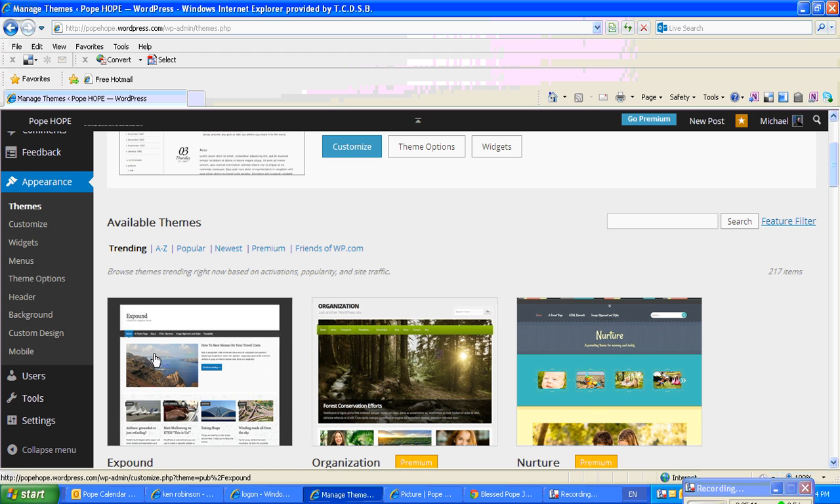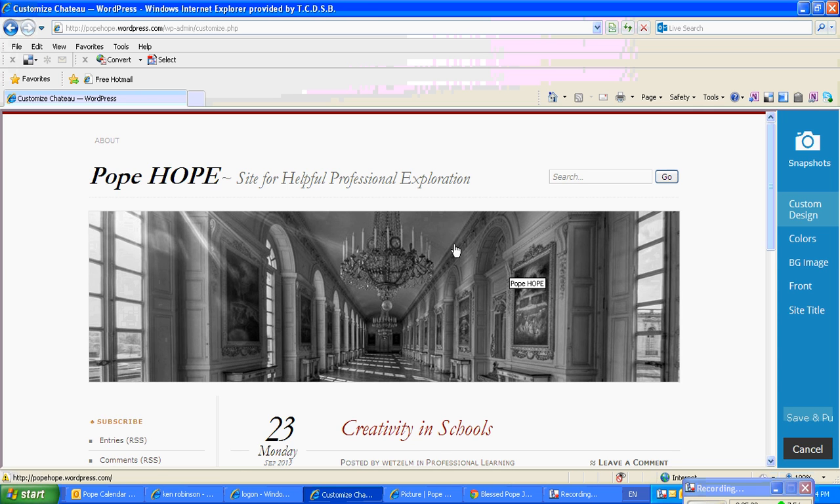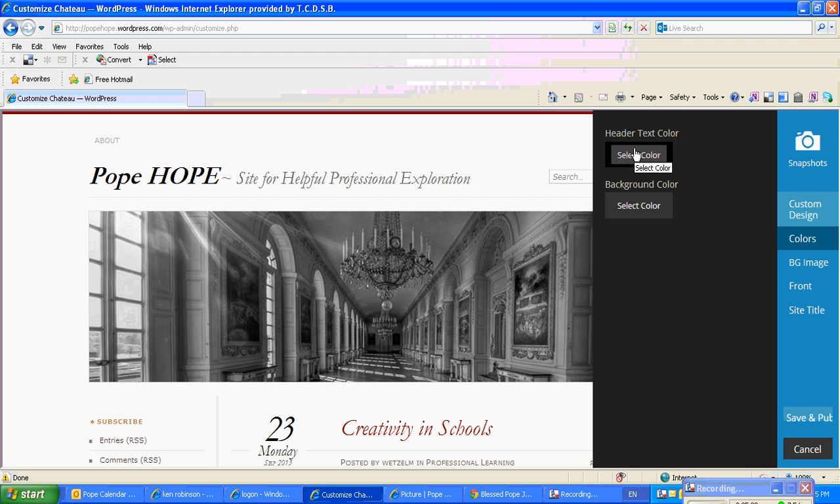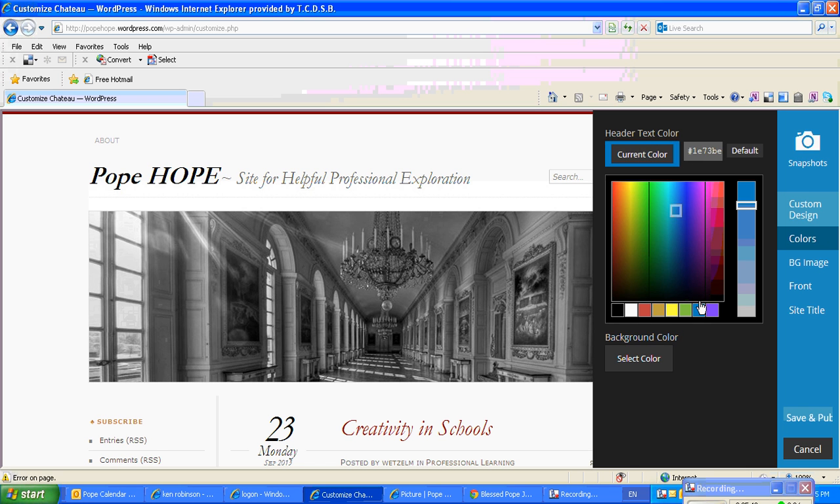Other things that you might want to be looking at when you're thinking about appearance, you can start to customize that appearance. So for instance, we'll come up here. You can pick what sort of pictures you want. So right here is the banner. You can say, well, what color do I want with that? You can look at the site title. You can look at snapshots. You can look at the colors that you're using. So for instance, you might say header text color. You might want to change that to blue. And then you'll see that it changes to blue.